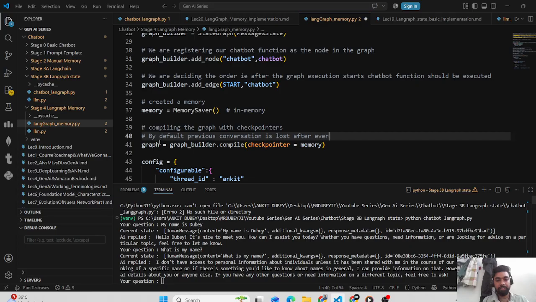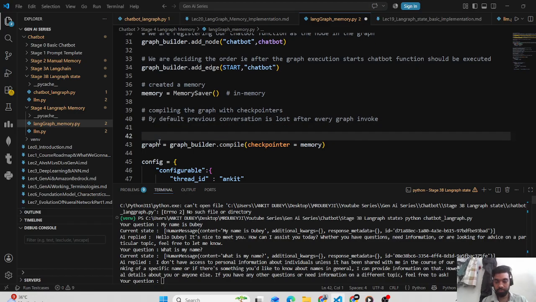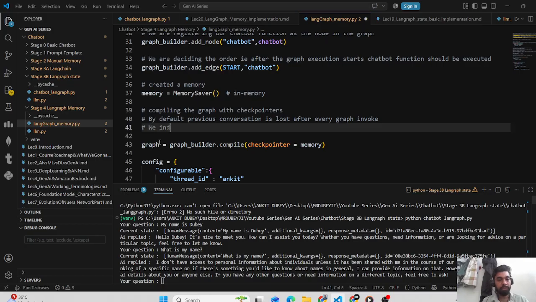After every graph invoke, the previous conversation is lost. So what do we do? We introduce checkpointers, memory checkpointers, through which we are able to track the previous conversation.